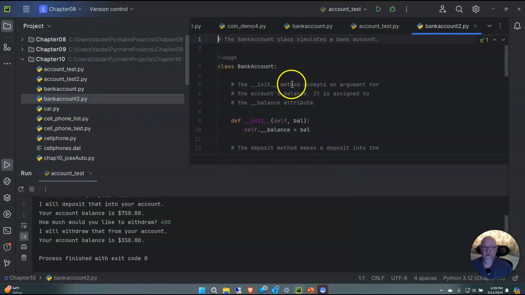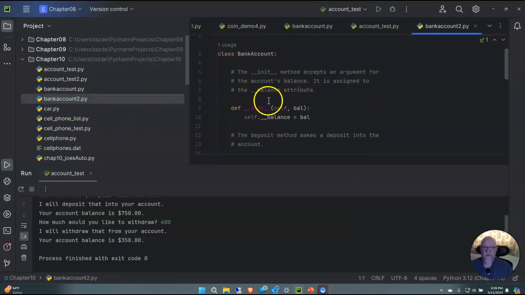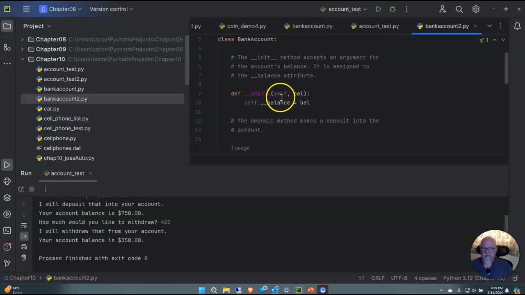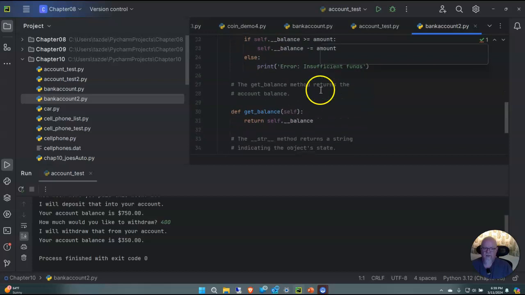So bank account 2, pretty much the same. We've got class bank account. We've got our init. And notice it's got underscore underscore in front, underscore underscore in back. That means it's hidden. We need to pass in a balance, and we're going to take whatever's in that balance and put it into our underscore underscore balance. We've got our deposit, which is the same. We've got our withdrawal, which is the same. We've got our get balance, which is the same.